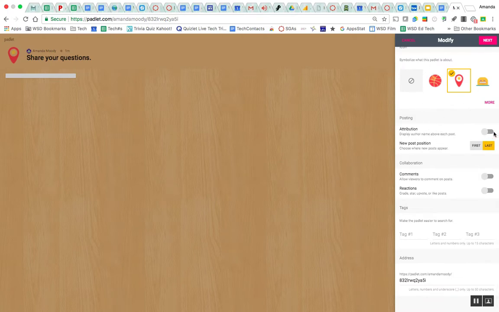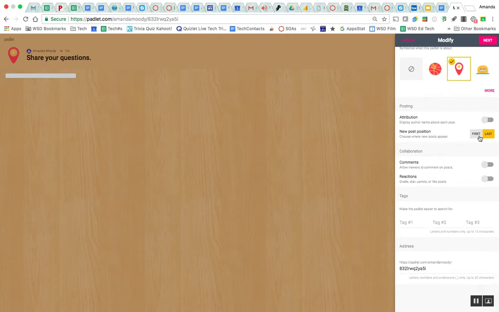Attribution, so if you have kids sign in, they can sign in with Google. That's going to show their name at the top or not show their name at the top. You can also choose if you want the new post to be at the beginning or the end. If you want students to be able to comment on each other, or if you want to turn this on later to add comments to students' posts, you can turn that on.